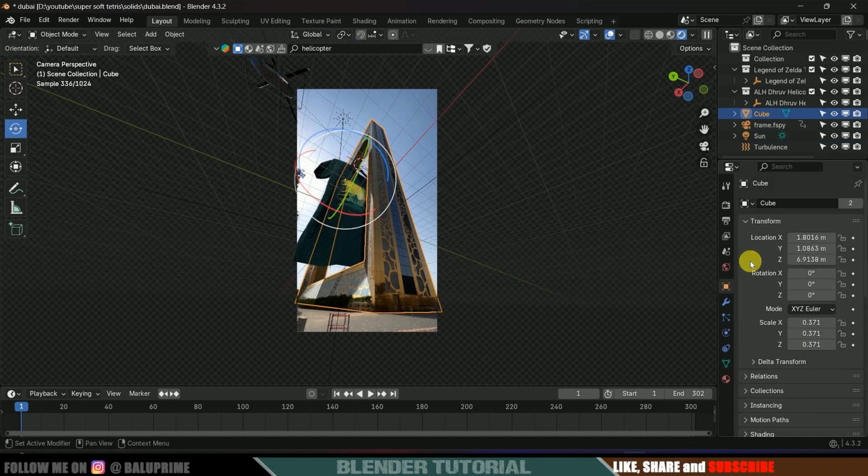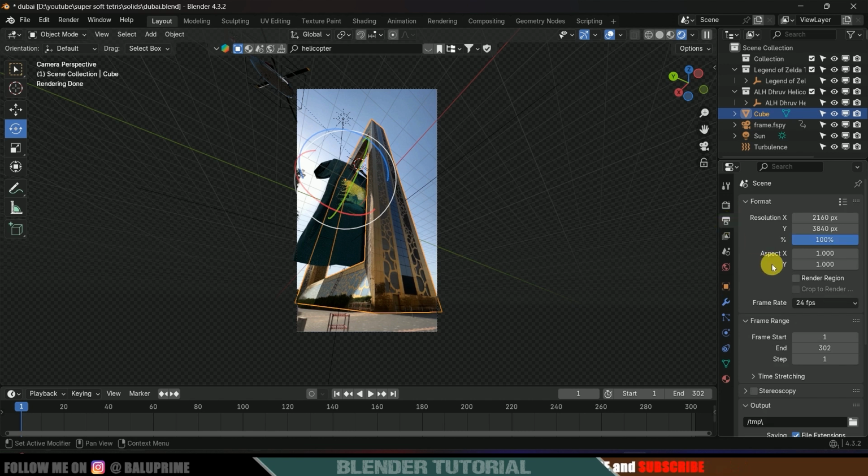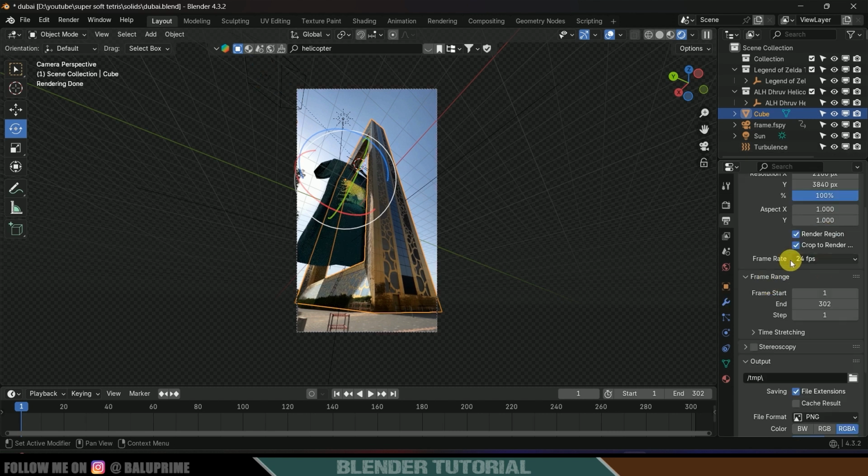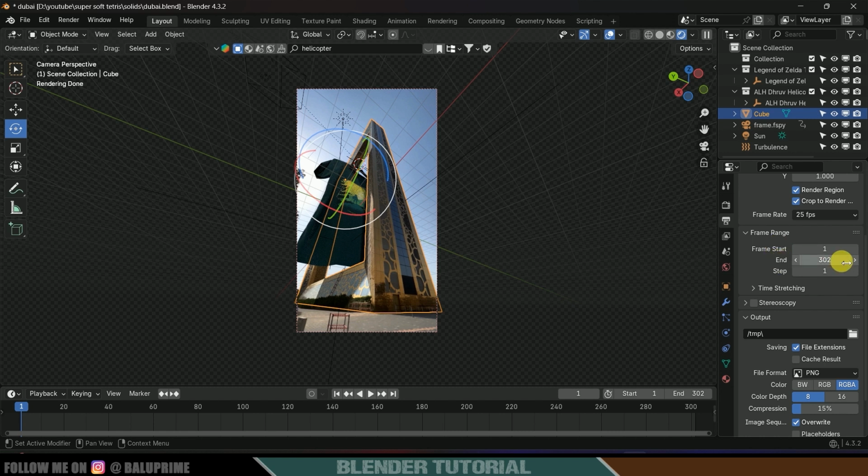So if you want to render this out, first come to this output properties. You can select the resolution here. So this is 2160 by 3840, so let it be like that only. Enable this render region, crop to render region. The frame rate should match with the footage frame rate. So I think the footage is of 25 frames, so I'll change this to 25 here. And frame start and end, let it be 1 to 300.